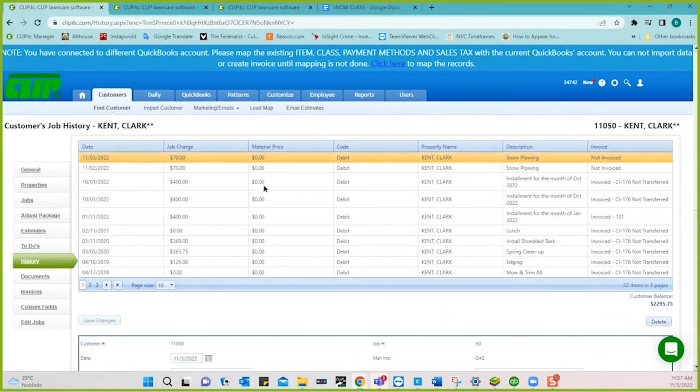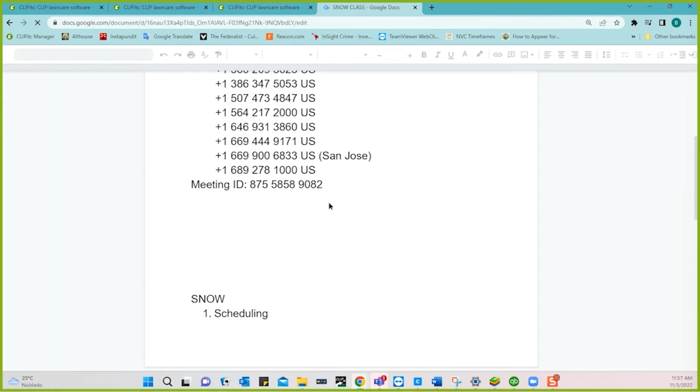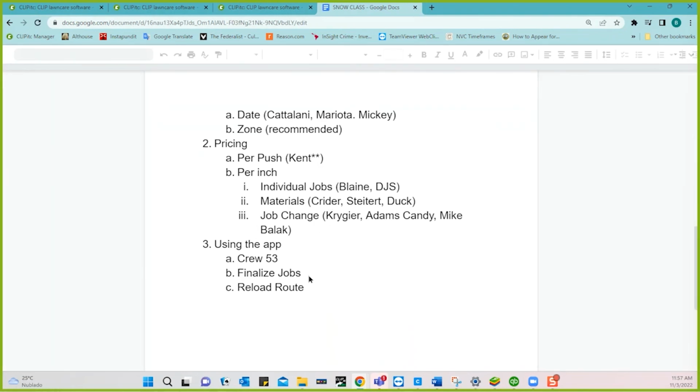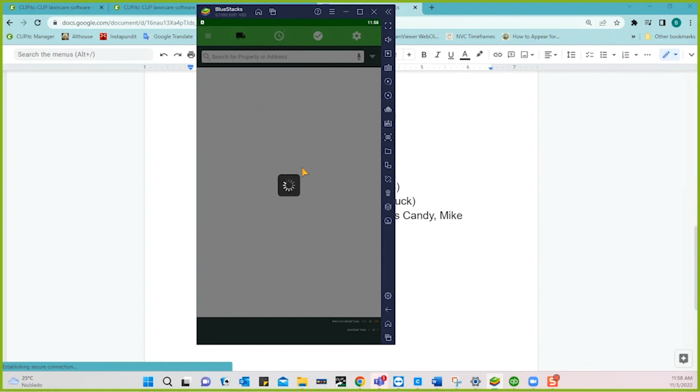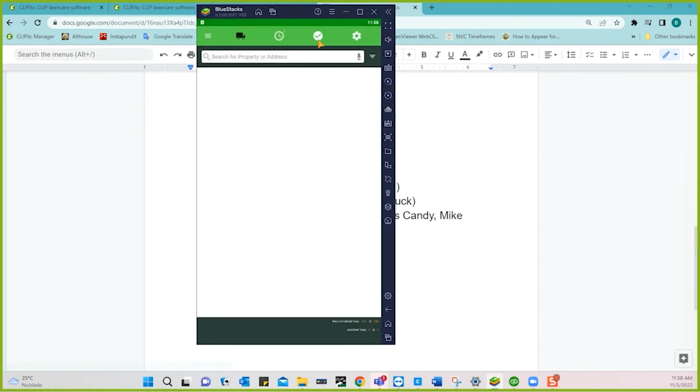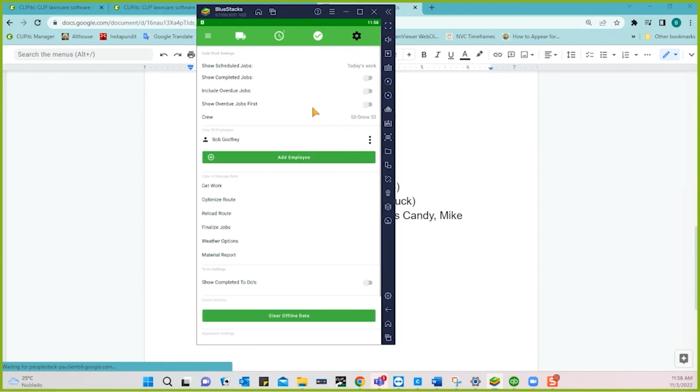All right, let me think if there's anything else about the app. So finalize, reload route. Just other semi-related stuff with the app. If they are looking at the route, they can come back and, I wonder if they'll give me this, yes, optimize route. So that means they're able to make sure that their route is most efficient, especially if for some reason they have to skip a couple of properties. Okay, what's the most logical order from here on out for the remaining jobs?